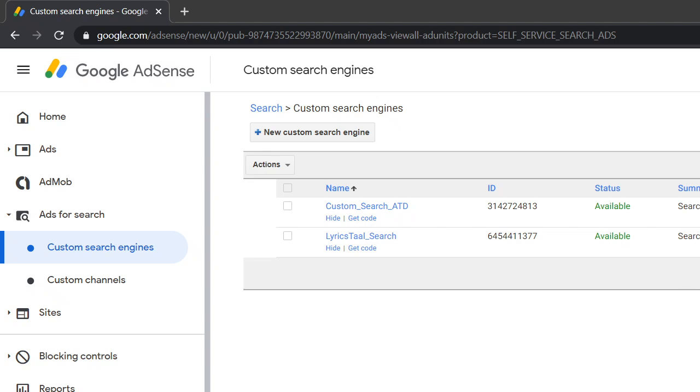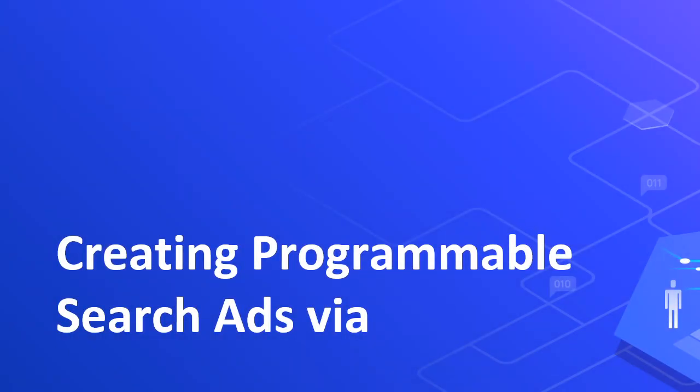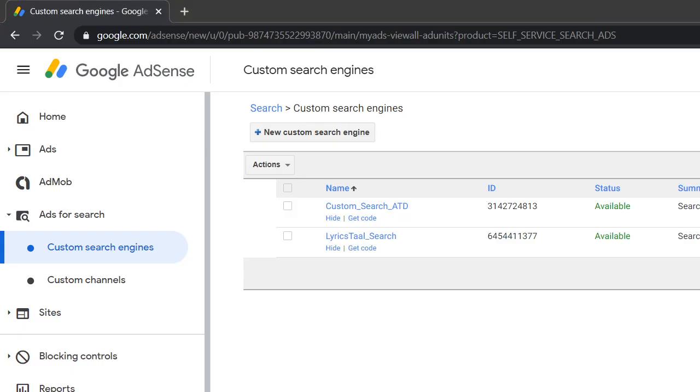We are going to look at the other portion, which is programmable search ads. It gives us a lot of options. So we are going to create a search engine specifically for this one. For the same site, I am going to create a customizable search engine via programmable search ads. So let's dive into that one.